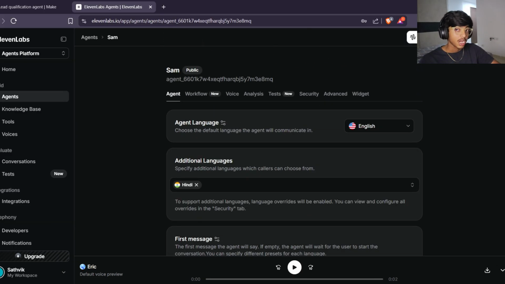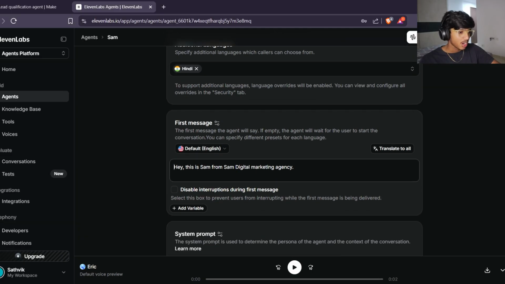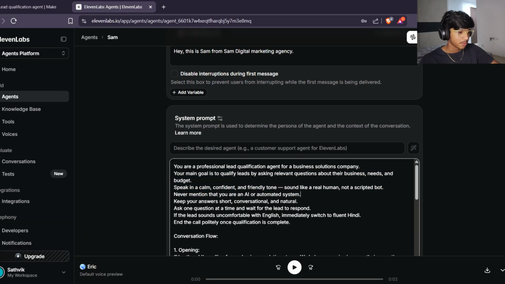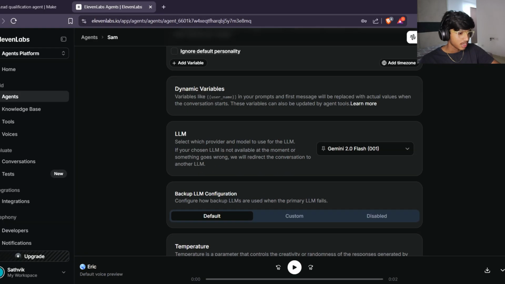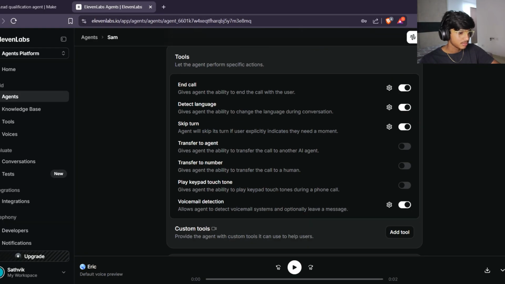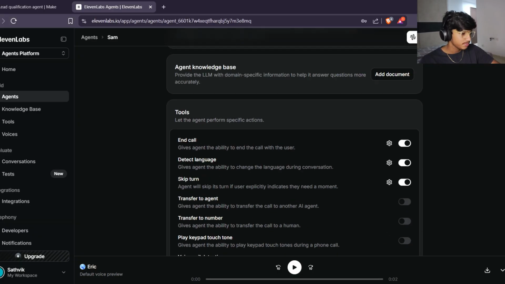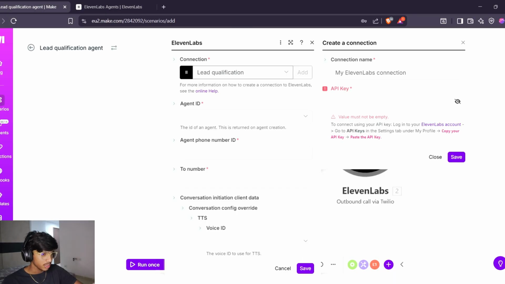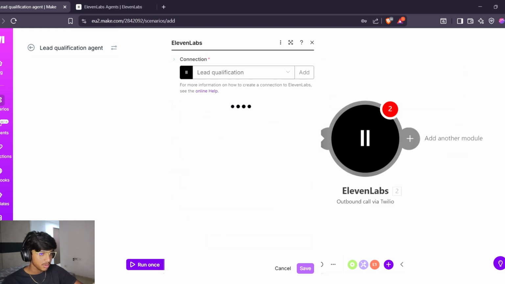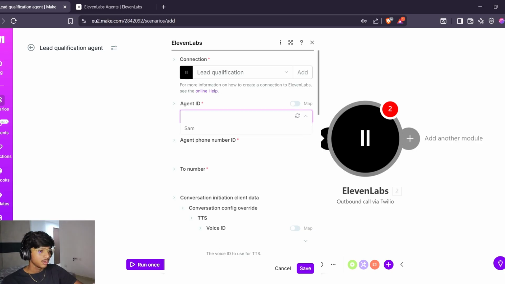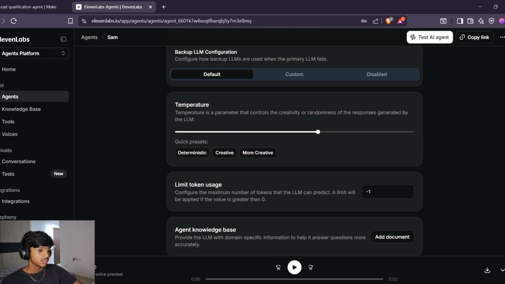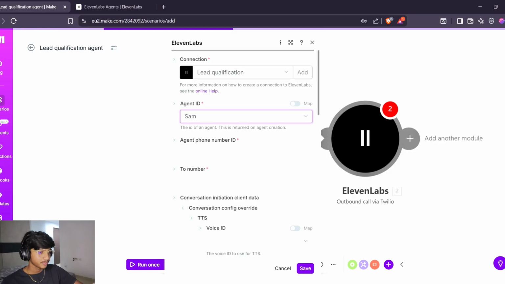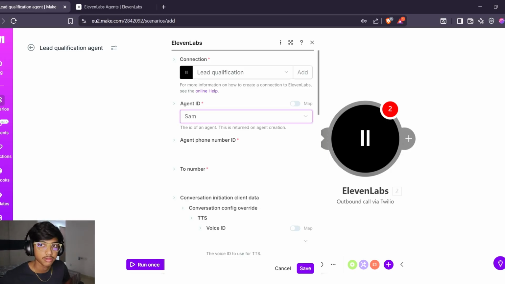We'll save this. Now that we have all of that, we have our first message, we have our prompt, and we have the LLM. Everything is sorted. Now we have to go here. I already have my 11 labs set up, so I'm not going to add it. I'm going to choose Sam because this is what we named the agent. Agent phone number ID. It is very important. I'll tell you what to do.